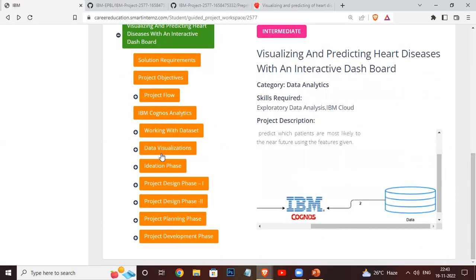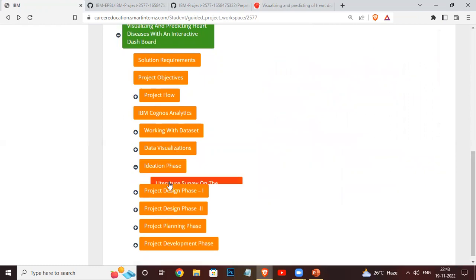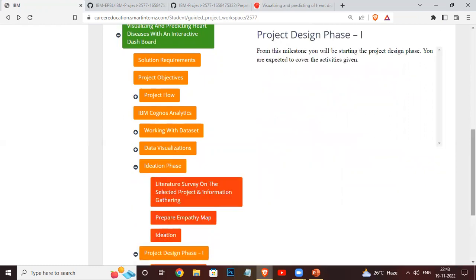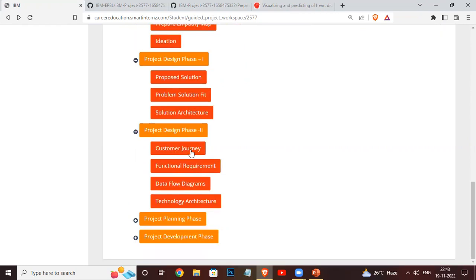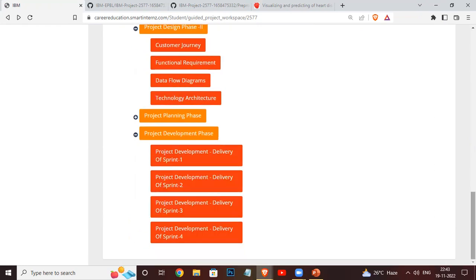So we have done all the data visualizations, the ideation phase and project design phase 1: empathy map, brainstorming and literature survey, proposed system, proposed solution architecture. Project design phase 2: project planning, customer journey, the functional requirements we need, and technical architecture. Project planning and project development phase: sprint 1, sprint 2, sprint 3 and sprint 4 as well.